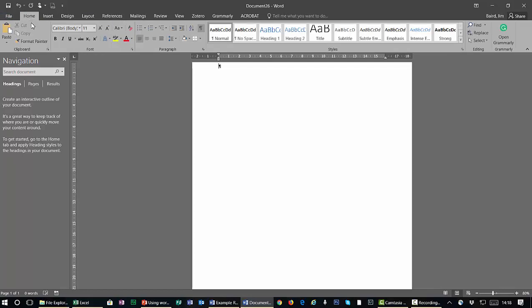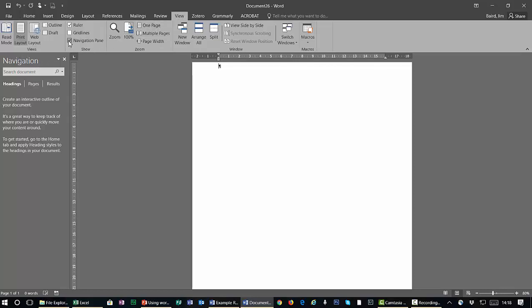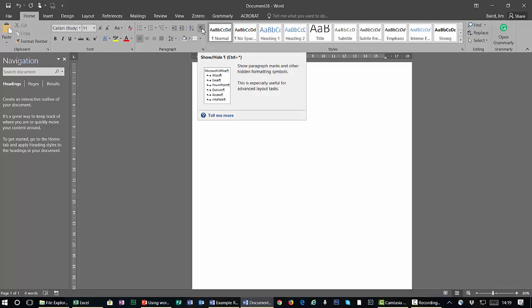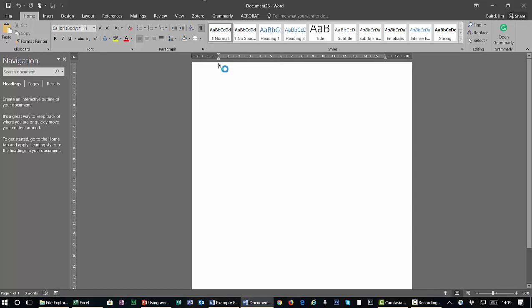The first thing I would suggest you do is always click on View and have the navigation pane on. Right? That's a useful sidebar to allow you to see what you're doing, how you're working. The second thing, back to the home, is this button here. This is called the Show and Hide button. And what it does is it shows little field codes or little bits of coding that's actually in your document that you don't normally see.